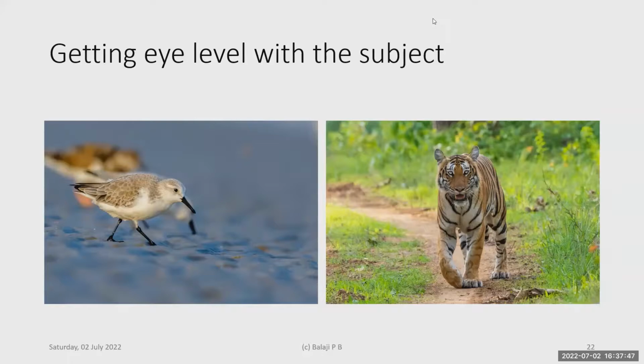Safari vehicle was below, and there was a small undulation on the road. So we were able to get to the eye level with the subject, which was the tiger in the example. Getting to the eye level really creates a huge impact on the picture, and is able to transport the viewer of the picture into the animal's world or the subject's world.